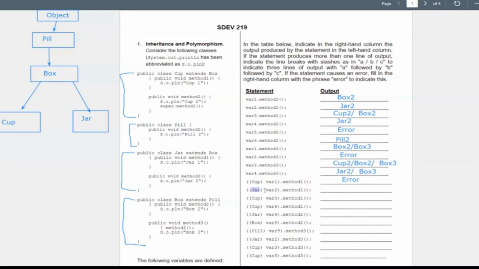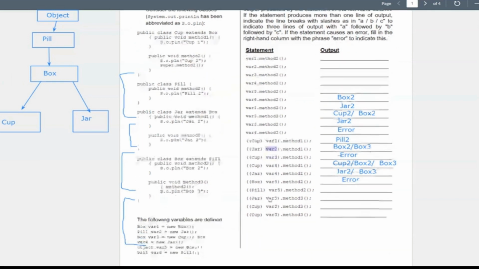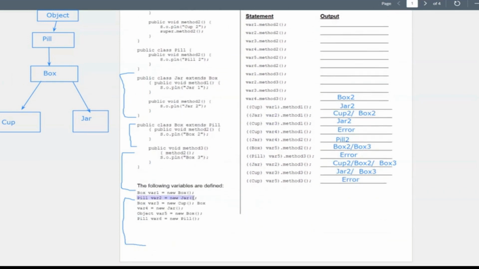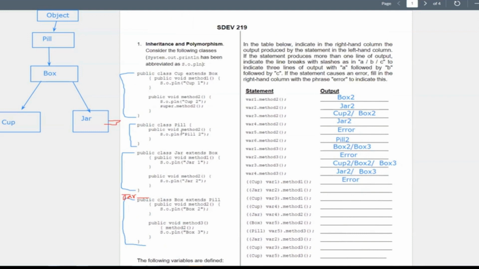So now we have jar, var2 method 1. So var2 is this, and they're changing this pill to jar. So they are overwriting this to jar. So now what's the scope for this now? Just jar. That is the scope. And they're looking for method 1. Method 1 in jar. Method 1 is just jar 1.